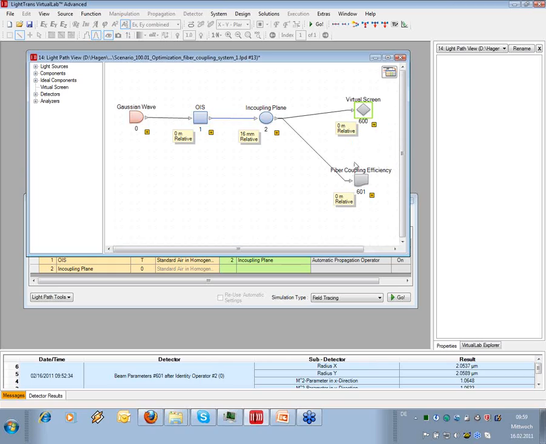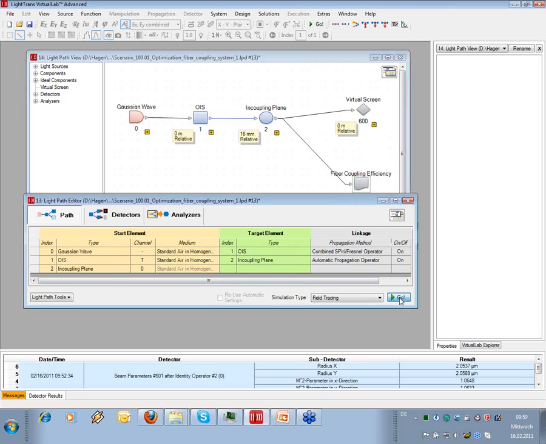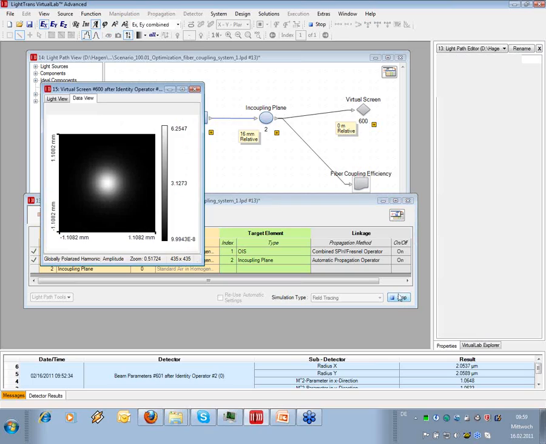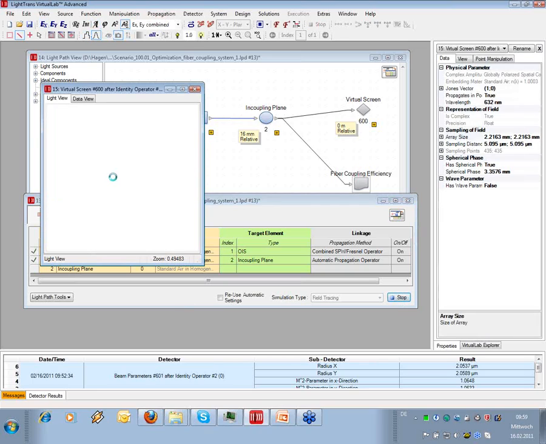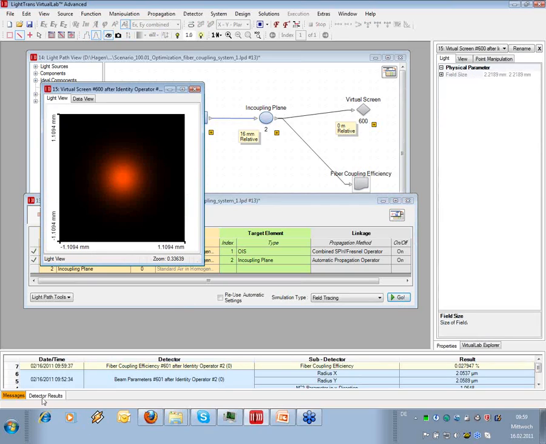The merit function here is just the fiber coupling efficiency. This virtual screen is just used to display the light distribution in the target plane. And if I analyze this system, I get a light distribution like this. It looks Gaussian, but the size is completely wrong, and the fiber coupling efficiency is 0.03%.